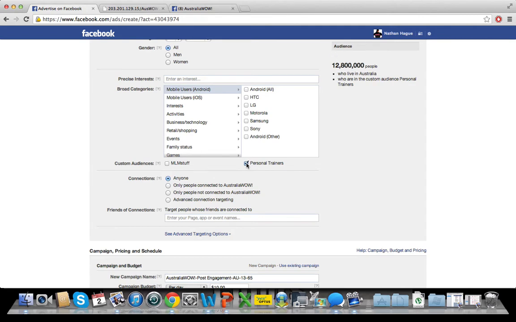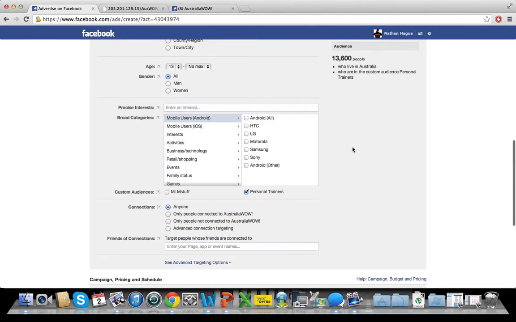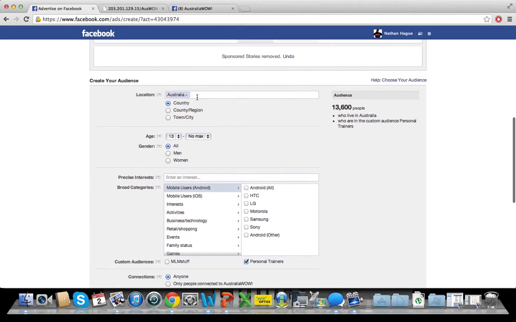As you can see now, it's gone from 12,800 people, it's gone down to a paltry 13,600. Now, I know there's more in there. It's not a huge file of user IDs, but I've only got Australia selected at the moment. So the location is only in Australia. Even though I've uploaded a huge number of user IDs from different groups in my custom audience, I'm only showing the ones in Australia, so there's only 13,600.